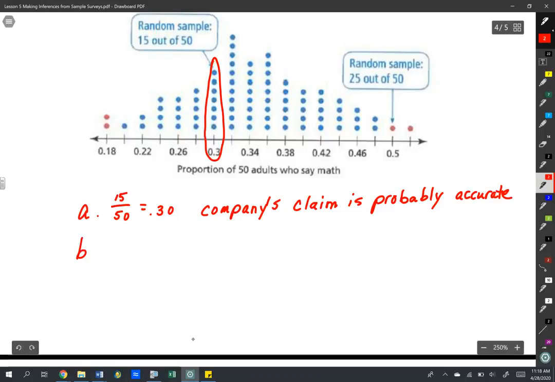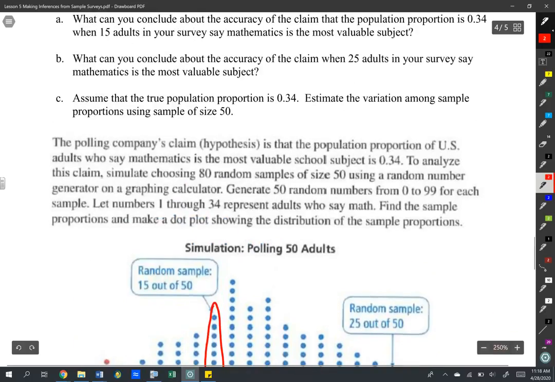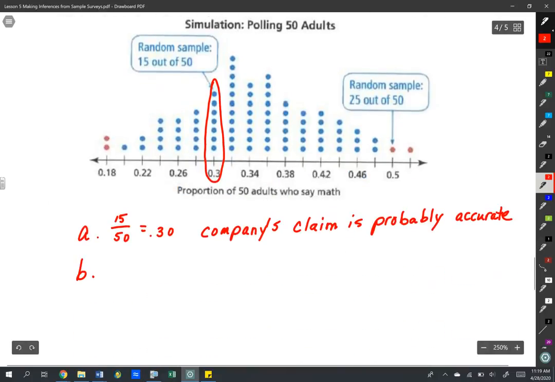All right, so letter B. What can you conclude about the accuracy of the claim when 25 adults in your survey say math is the most valuable subject? Well, 25 out of 50 gives us 0.5. Oh, 0.5 is over here. Only one dot there. So in that case, I would conclude the company's claim is probably not accurate.